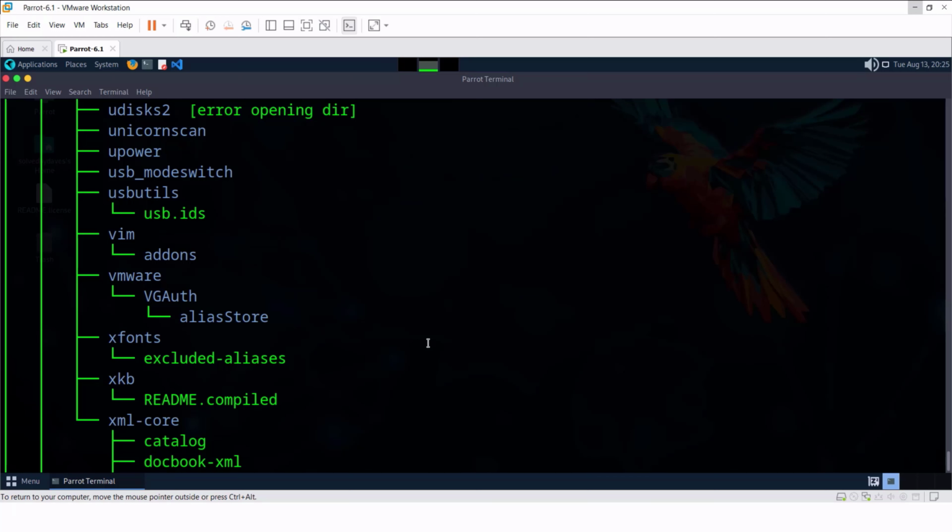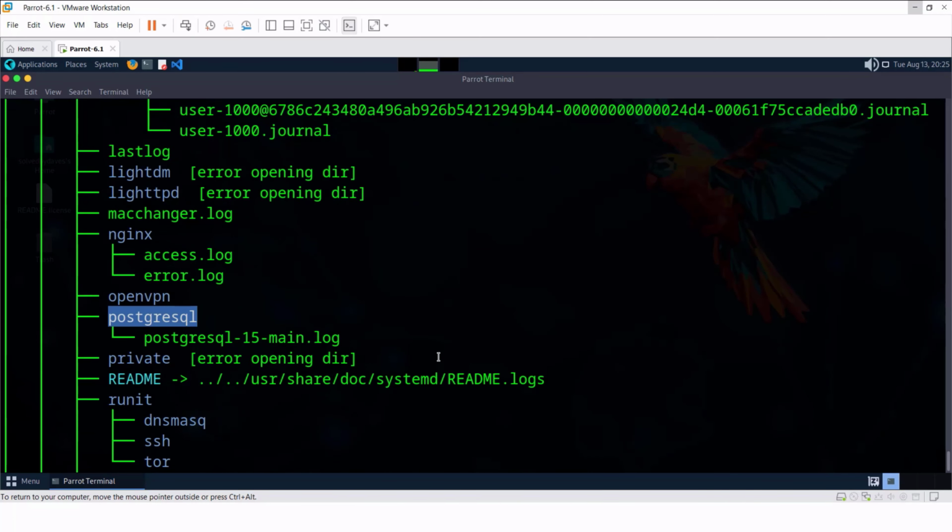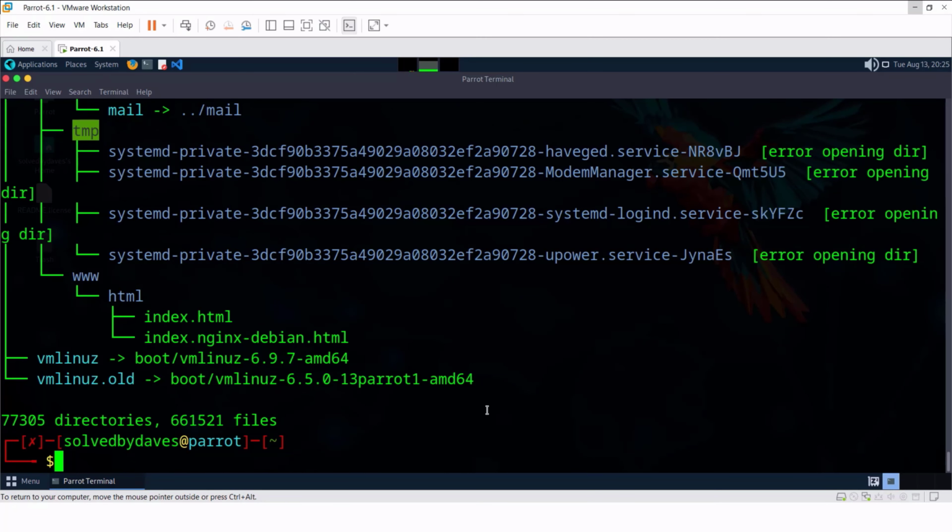Now in Parrot, the tree is inbuilt. You don't have to install it to use it, but there are many Linux distributions where you need to install the tree package to run this tree command.